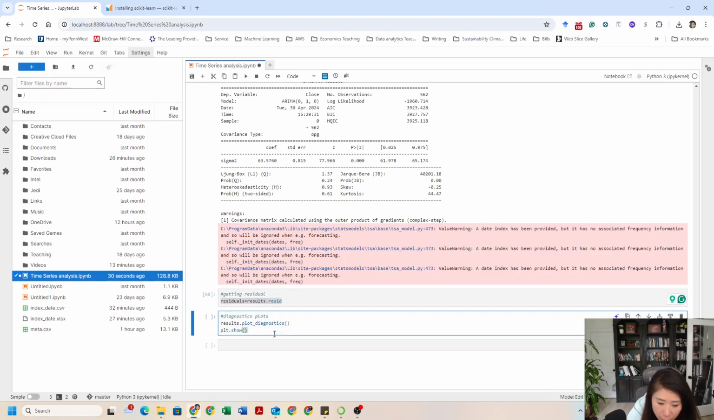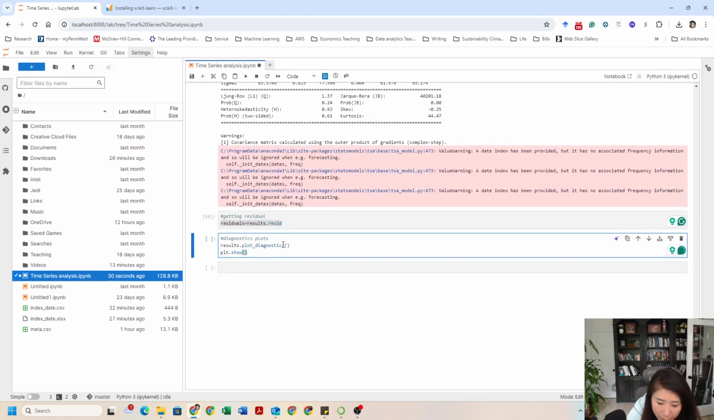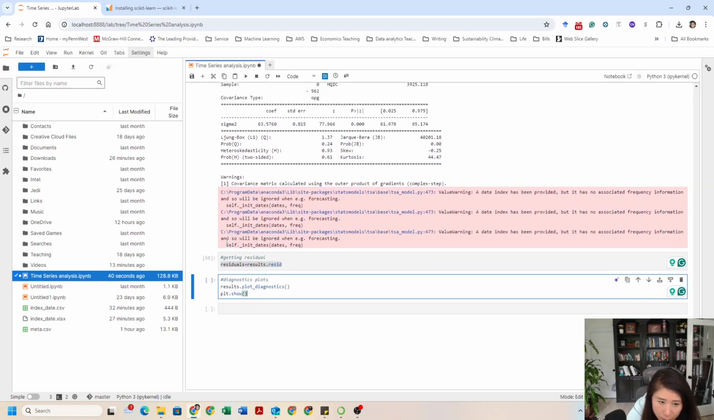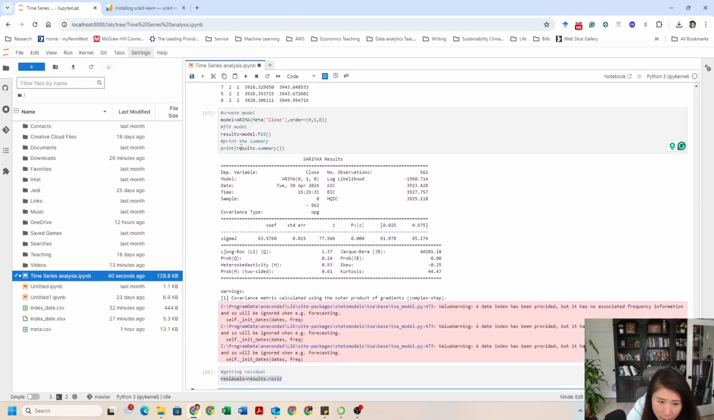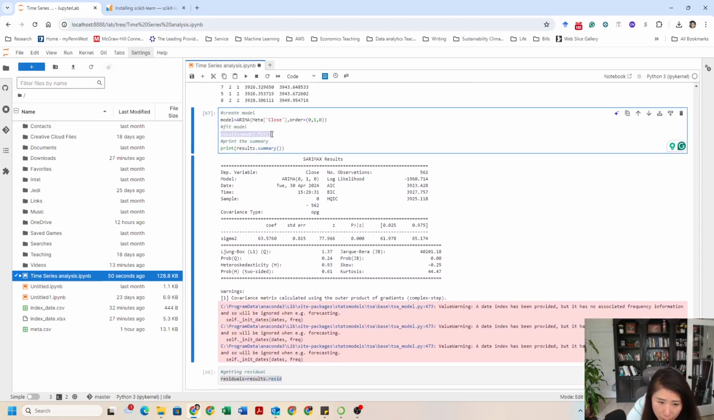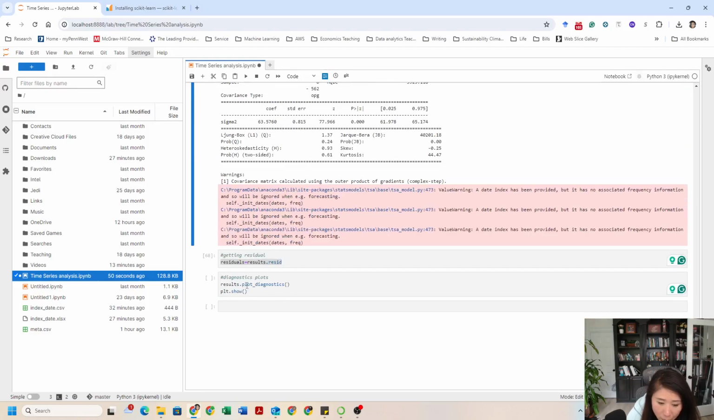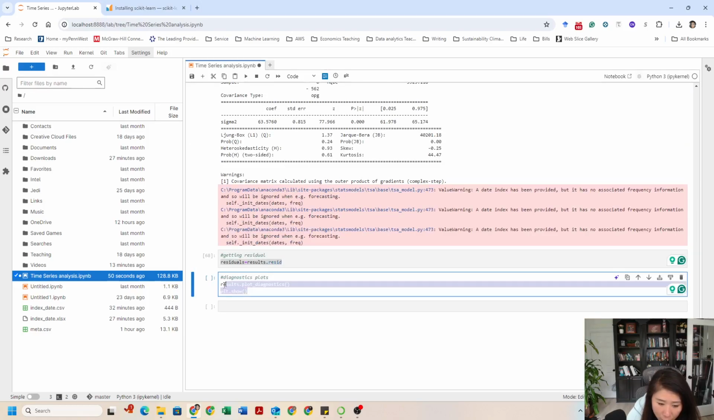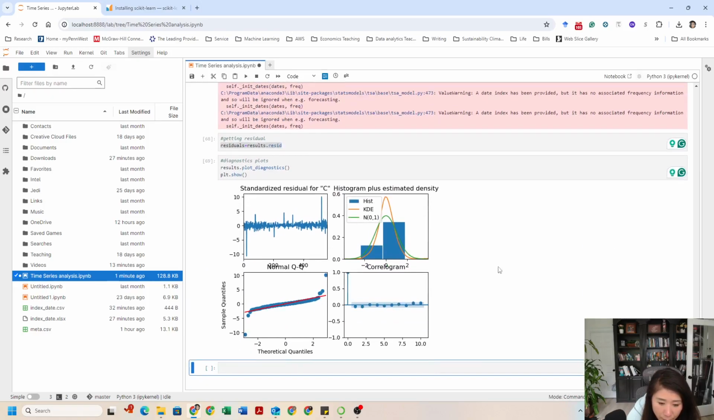However, in this video, I want to introduce plot diagnostics. This is simpler because in this diagnostic plot, you will be able to see the plots you are looking for. We basically use the results, because the result comes from this model. The result is model.fit, and then plot_diagnostics, and then plt.show will show you different kinds of diagnostic plots. So here they go, very smart, right?